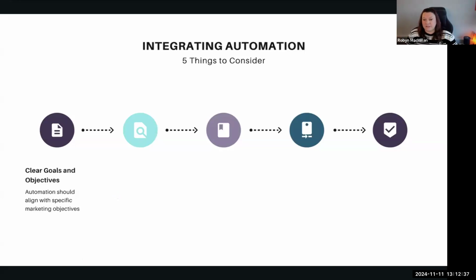So the first thing that we need to do is make sure that we have clear goals and objectives. It matters because your automation should align with specific marketing objectives, whether it's increasing engagement, improving lead conversion, streamlining workflows. Identify the areas where automation can drive the most value.